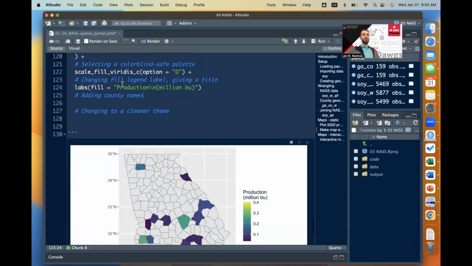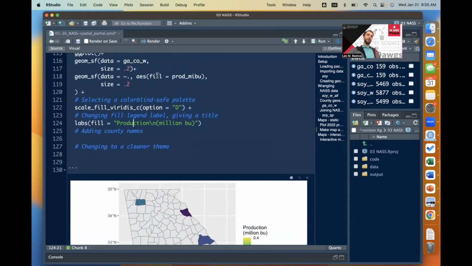All right, so we changed the legend label of the fill. If we were changing the color instead of fill, you would come here and say scale color viridis, and this would be labs color, right? So just connecting all those things throughout the plots.